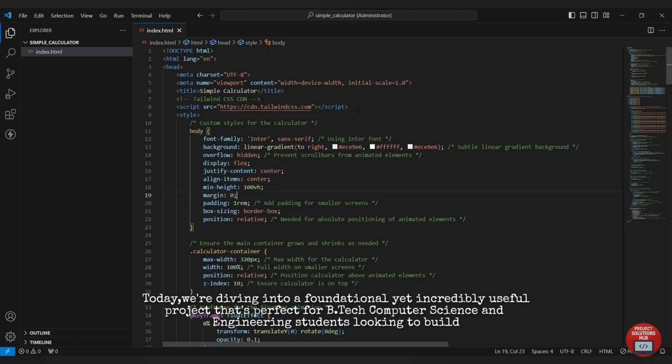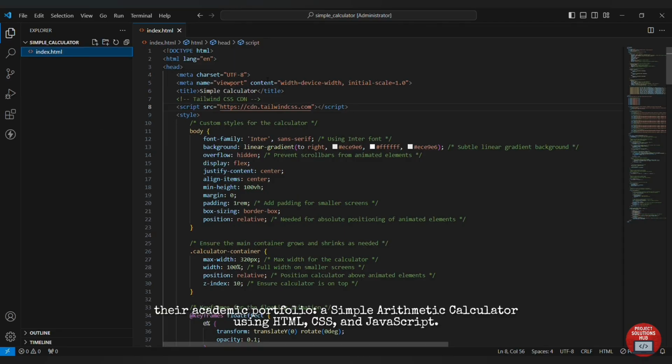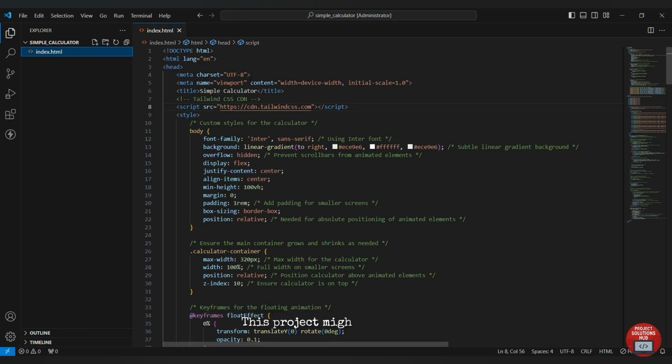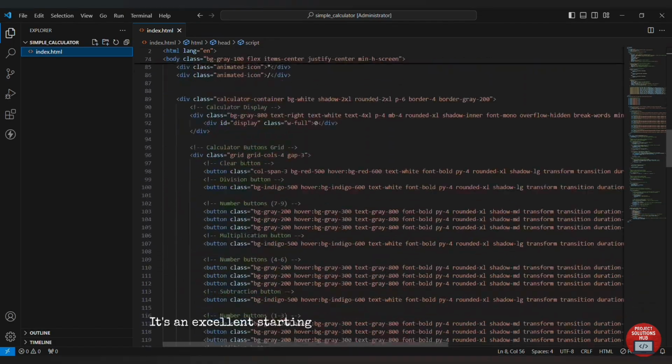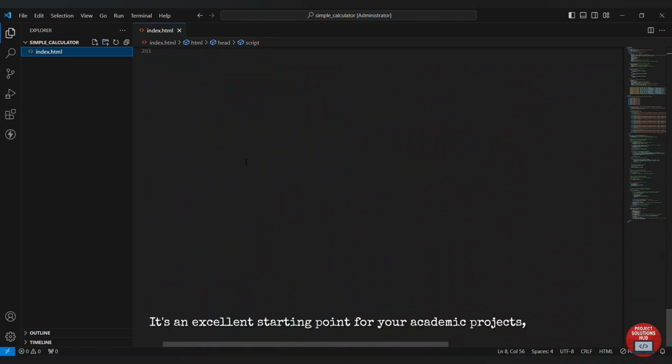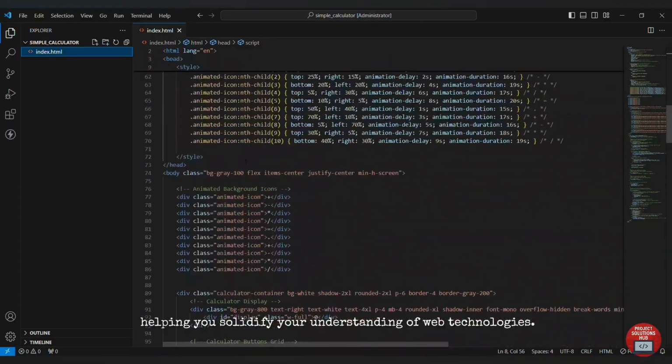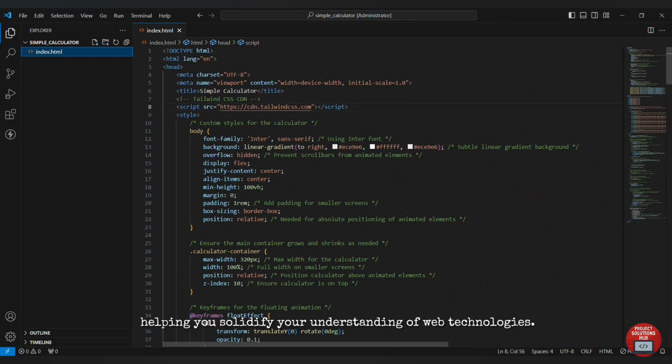Today, we're diving into a foundational yet incredibly useful project that's perfect for B.Tech computer science and engineering students looking to build their academic portfolio. A simple arithmetic calculator using HTML, CSS, and JavaScript. This project might seem basic, but it covers a wide range of essential front-end development concepts. It's an excellent starting point for your academic projects, helping you solidify your understanding of web technologies.